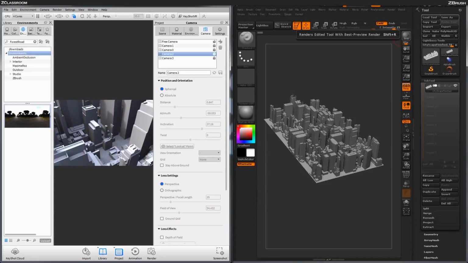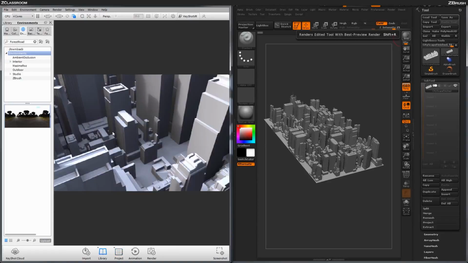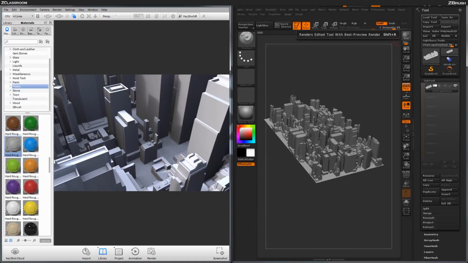Now after we have our camera angles established, we can start applying some different materials to these buildings to generate different passes. So I'm going to hit spacebar again to close the project panel over here. Now with that closed, we're going to come over to the library panel and choose the material tab. In here you have a whole list of KeyShot materials you can apply to your model. Right now the model is using the matte cap gray material that we sent directly from ZBrush over here.